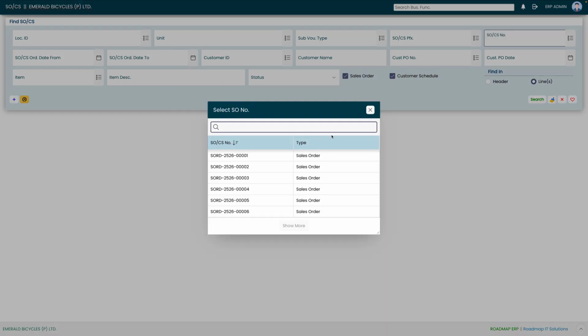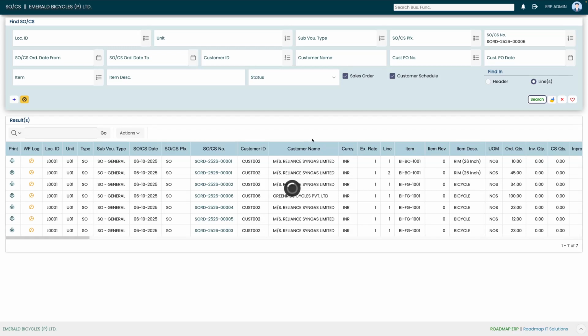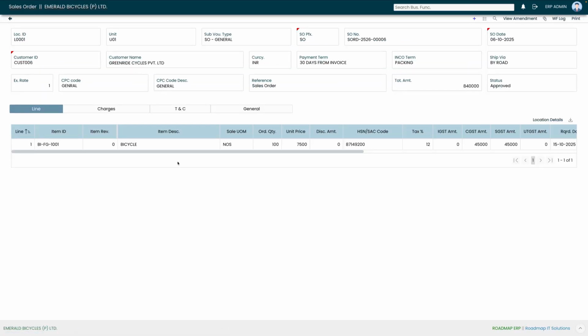Let's search for the document. And so there's a document of sale order which you have created. Now the status has been changed from entry completed to approved after the review and approval. And then here you have a print where you can generate a report of it.